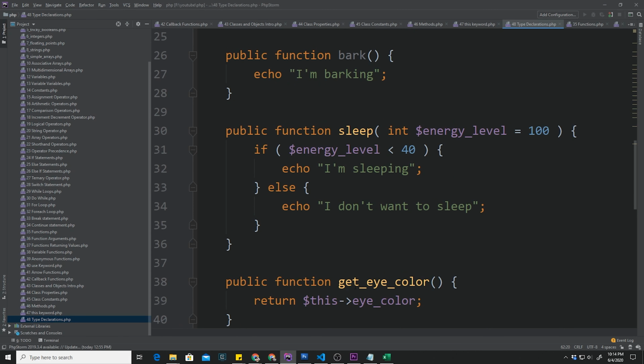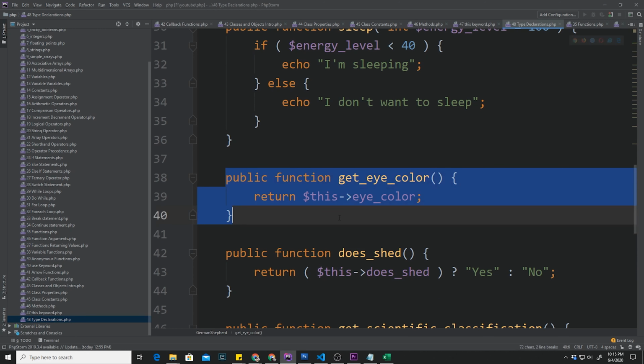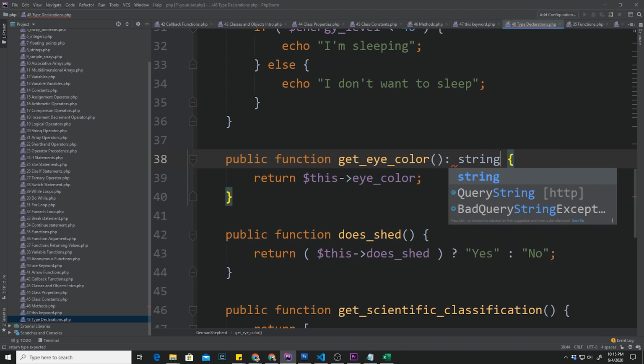Now we can also specify what data type the method is expected to return. Since we know that this method will always return a string, let's do iColor. We can add a string return type declaration to the method to make sure that the string is always returned. If we try to return something different, PHP will throw an error. So how do we specify that what we need to return here is a string? Actually pretty simple. After the function and before the opening curly brace, you put a colon and then whatever you're returning. So for example, string.